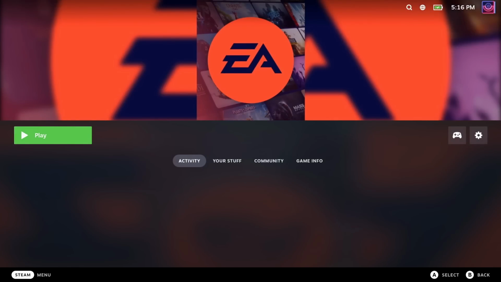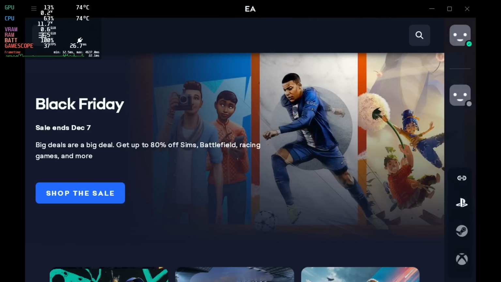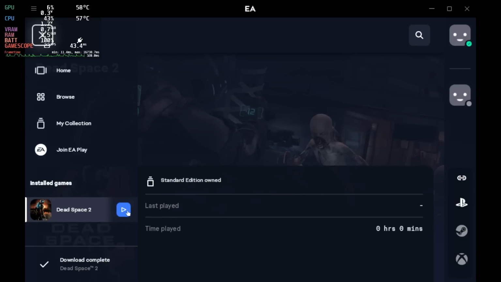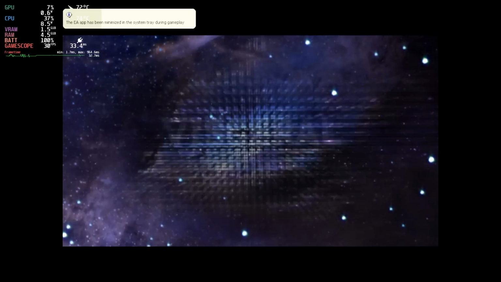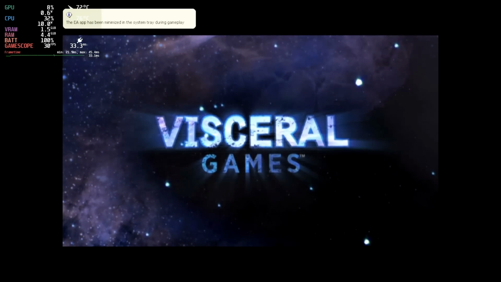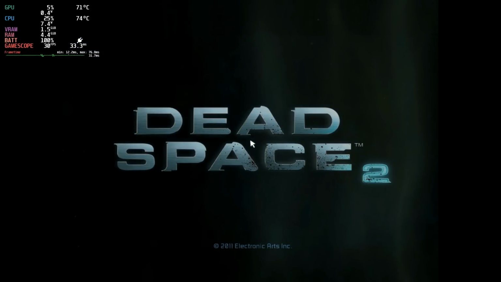And then from there, I can launch Dead Space 2. Now remember, that was downloaded through the EA app directly. And what you'll see is that Dead Space 2 is launching from the EA app inside gaming mode that was downloaded through the Heroic Games launcher. Now this won't work for everything, but for a lot of things it will work, and as you can see it's really not that difficult either.